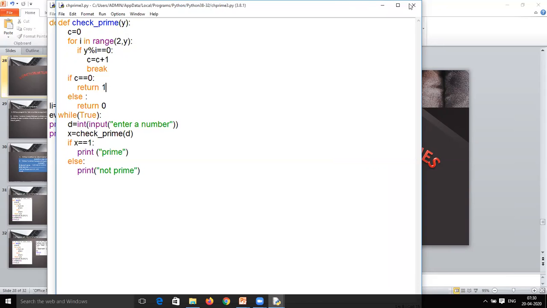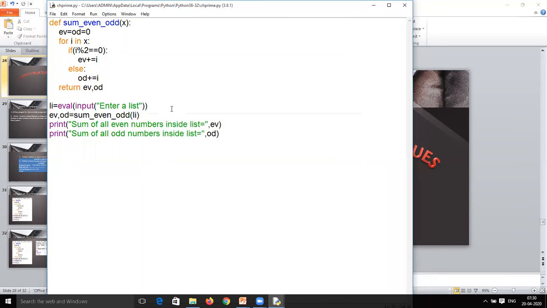So let us try to return more than one value in a function. Here I have written one program in which I am trying to find the sum of all even and odd numbers of the list. Here you can see that I have written a function, sum_even_odd, which is taking one argument. For i in x, x is the sequence, i will be the element, and that element will be checked. If i percent 2 equal to 0, it is divisible by 2, then it is even, and we are adding that to the variable ev. And similarly, if it is odd, we are adding that to the variable od.